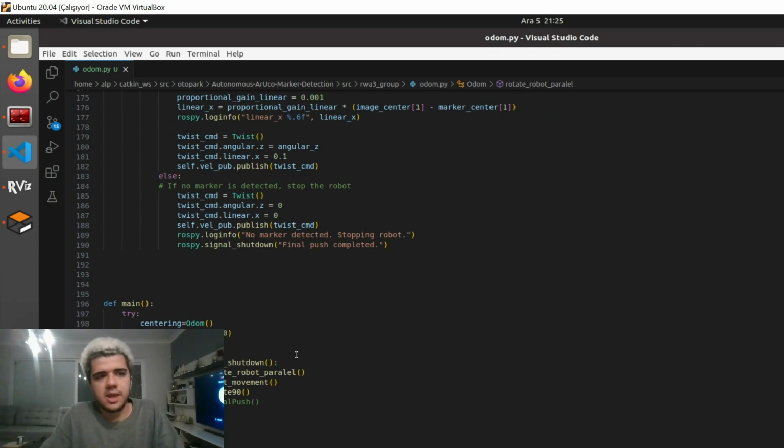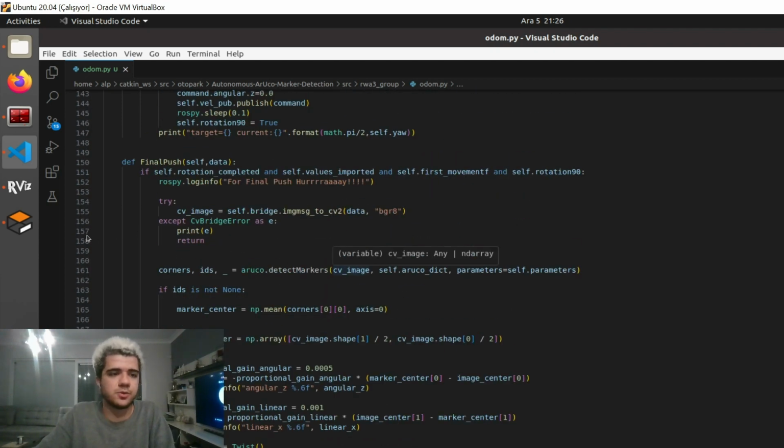I named my class Odom, ROS node; if you want, make your own, I don't care. We are just going to use centering to rotate the robot parallel first, and then the flag will go down. After it finishes, the first movement, flag goes down, centering rotate 90, flag goes down, and final push, flag goes down, and the Raspi signals shutdown. It's a lovely command, especially for Gazebo. And let's just see how it works.